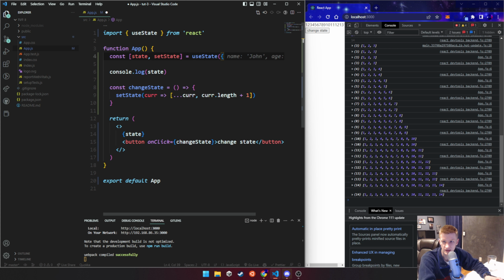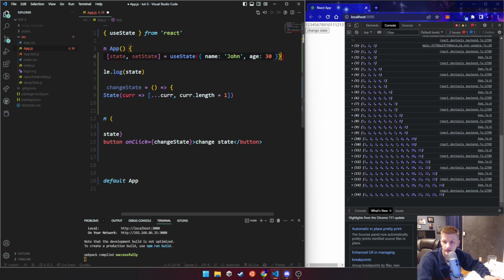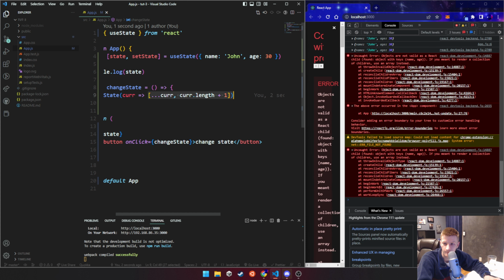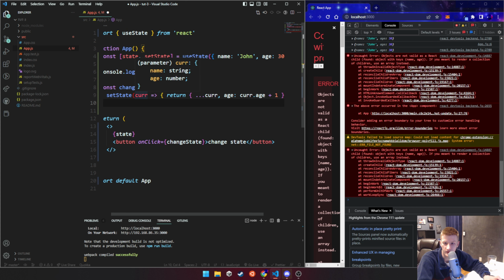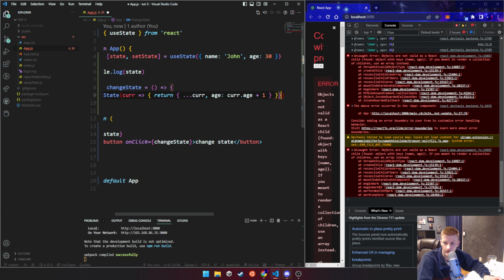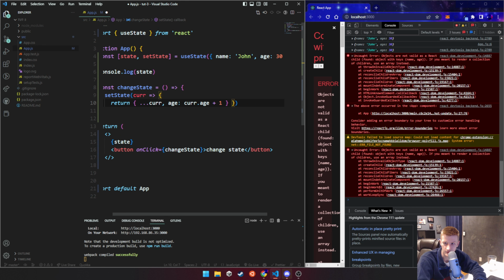Another example is an object. So we could have an object here with a name and age. Age 30. Okay. And then what we can say is we're going to set the current to be the same as it was, but let's say this is a birthday function. So what this is going to do is, let's make this a new line so we can see what's going on here.